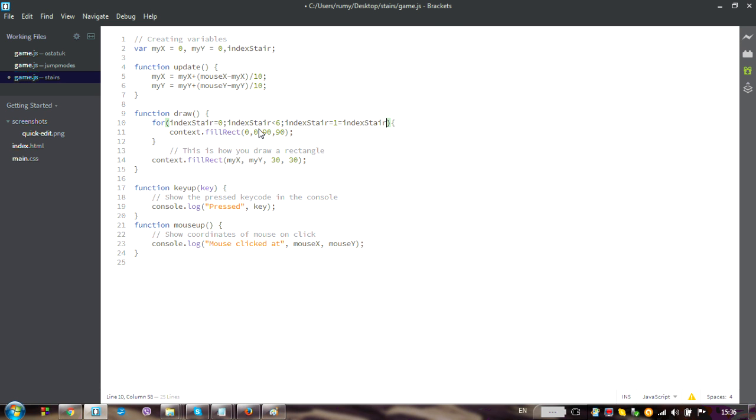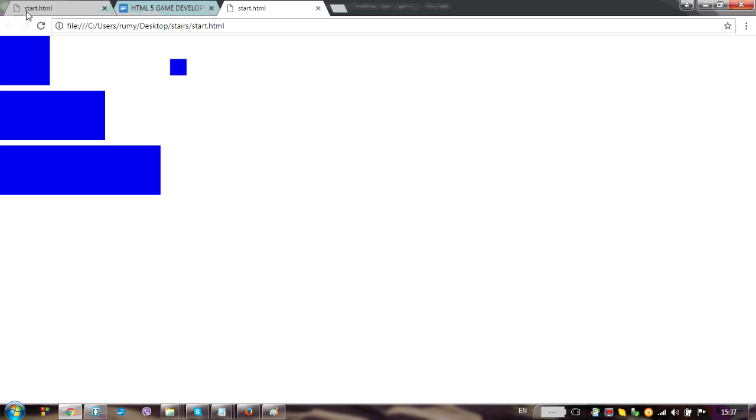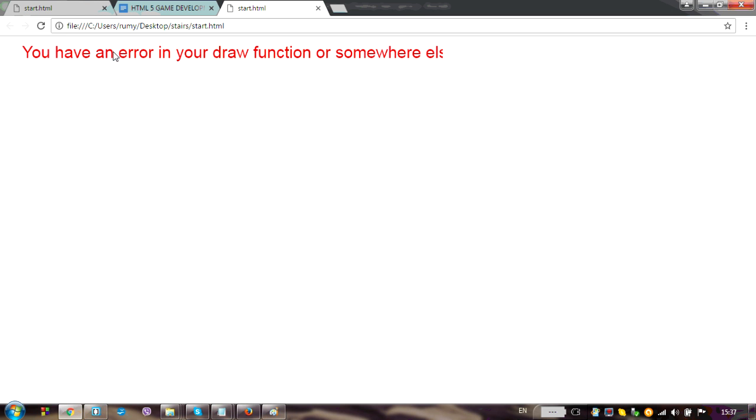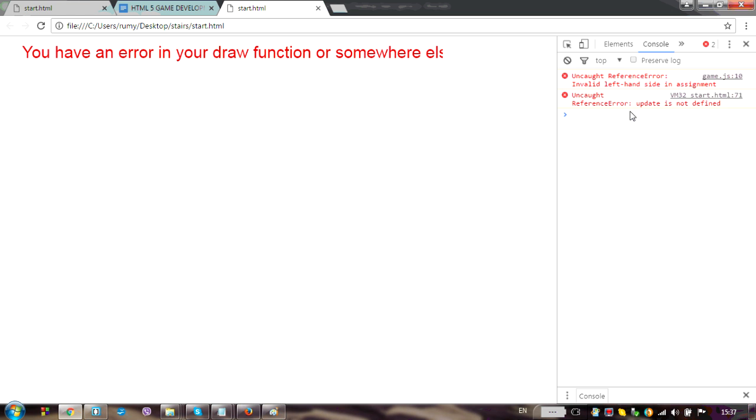And I already know how to choose Y for this stair. I can write 100 multiplied by index stair. Let's see what I got. I got a mistake. Interesting. I wasn't expecting this. Let's see what my mistake is. I'm pressing F12 to see the console.